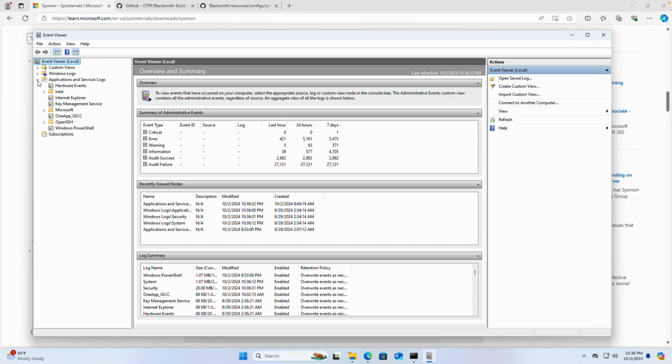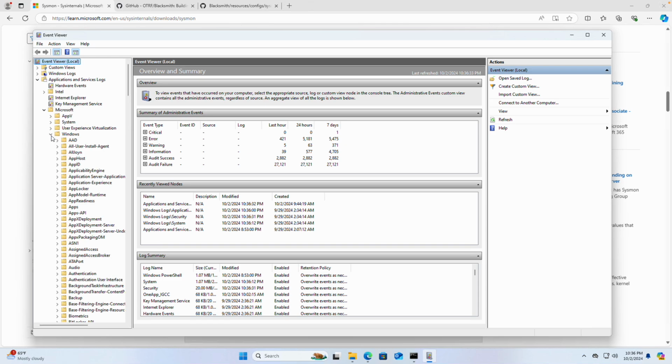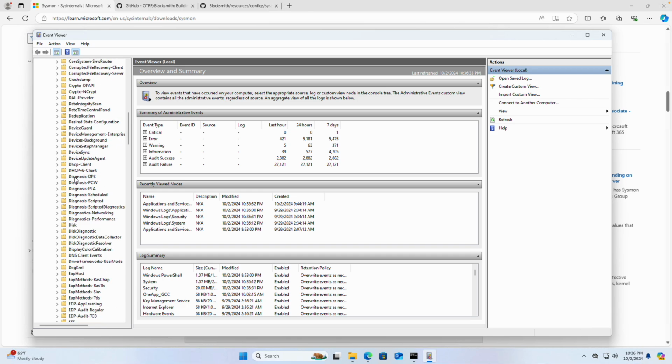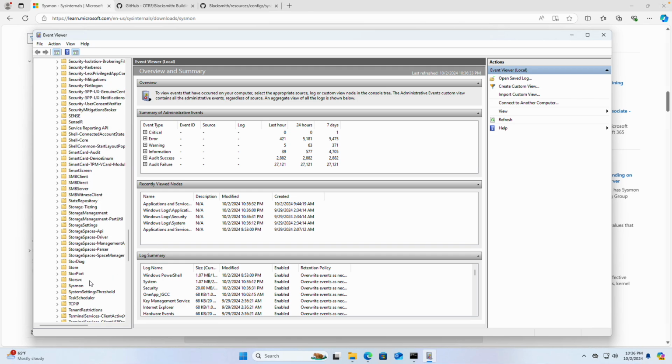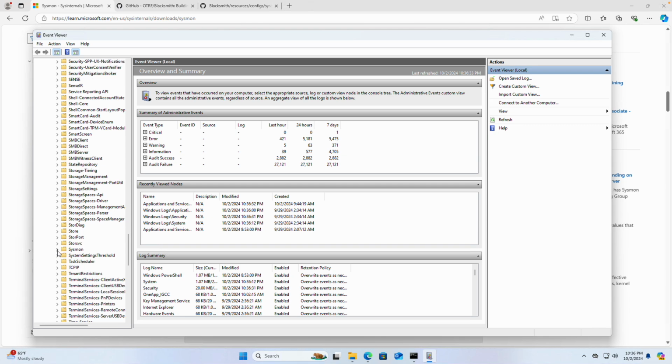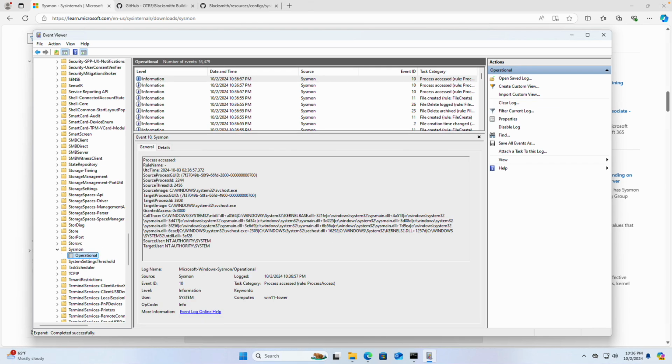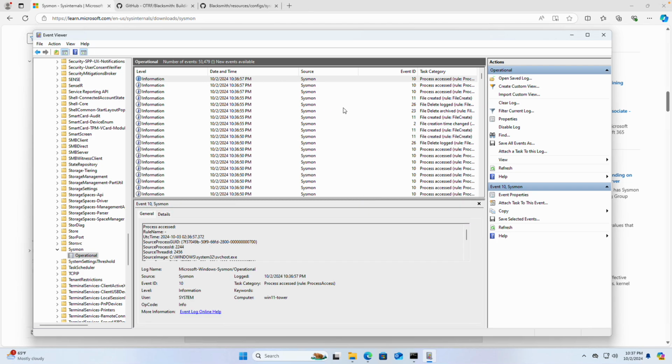Here, application and services logs, Microsoft, Windows. And you scroll down, you should have Sysmon. Yep, here. So here are the operational logs. Okay, so as you can see, logs are being generated. Again, the configuration file is filtering some logs, but it's basically generating everything.